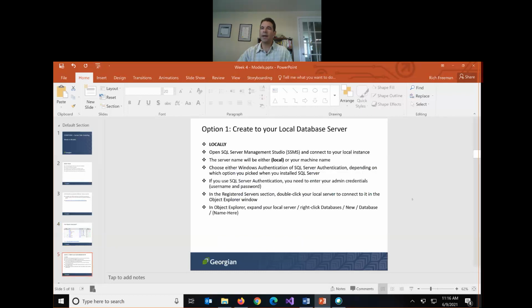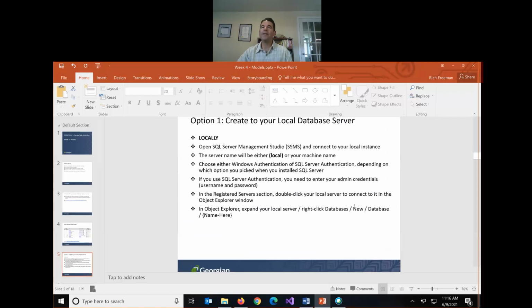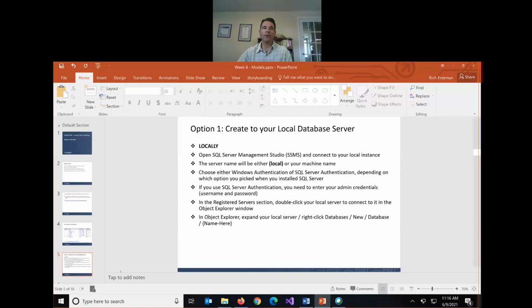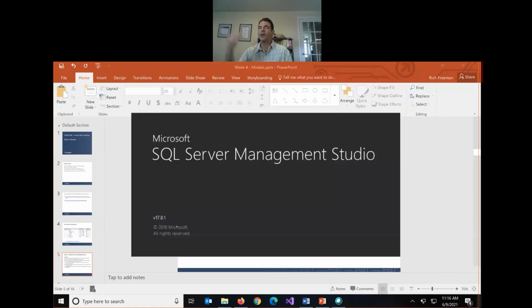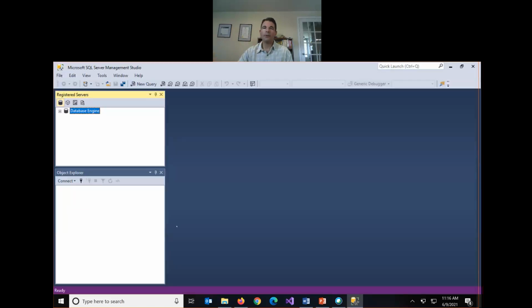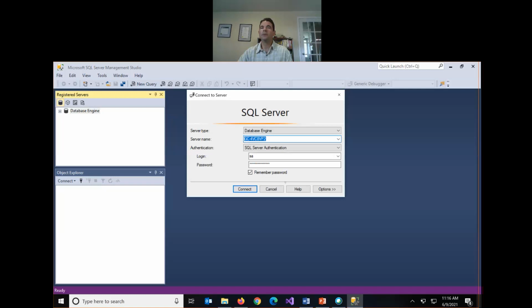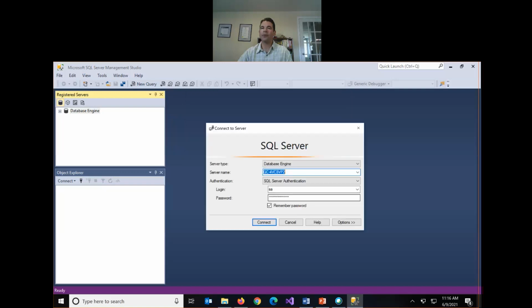So we've got a few options for connecting to SQL Server. We did this last week, and I'll do it again. So I'm going to open up Management Studio. First I'm going to connect to my local instance, and then I will also connect to my Azure instance. It defaults to whatever the last connection was whenever it opens.